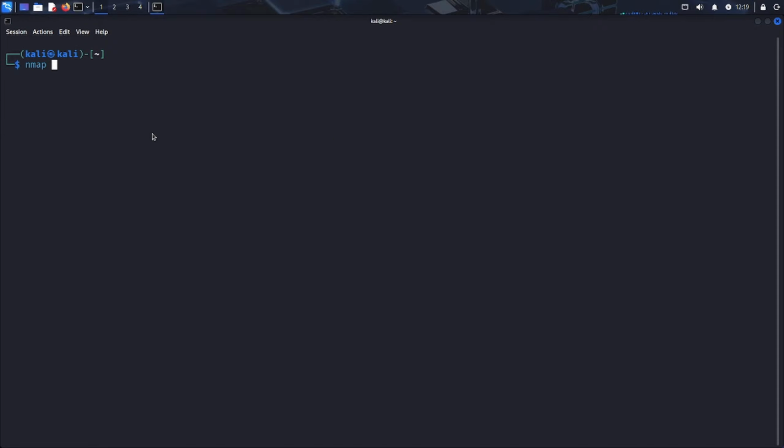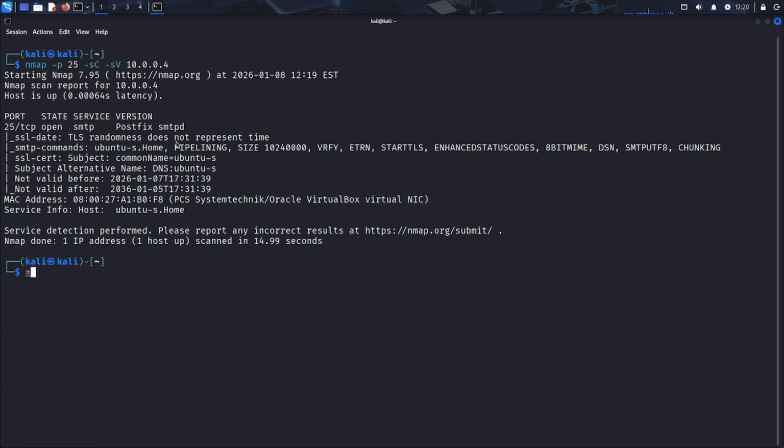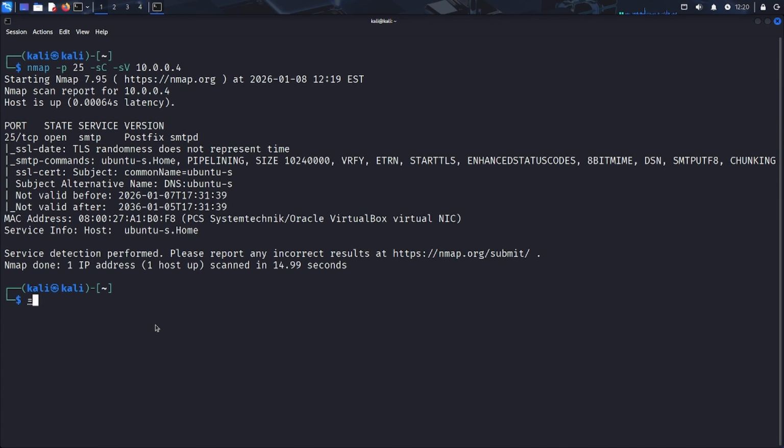So if we run a quick nmap scan, port 25, make the view a little bit bigger so you can see it a bit easier. So what's come back? It tells us it's a postfix. That's right, that's what I used to set up the server. And not a lot else, but it definitely tells us it's an SMTP server running.